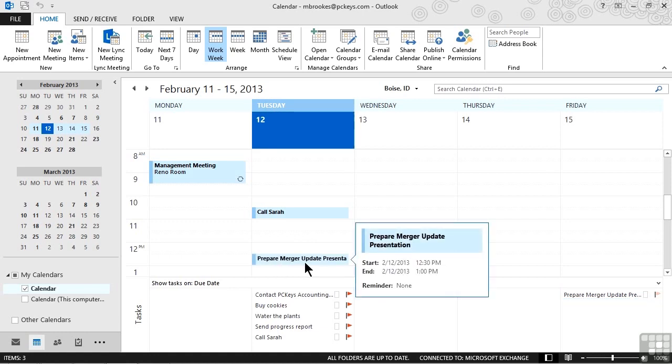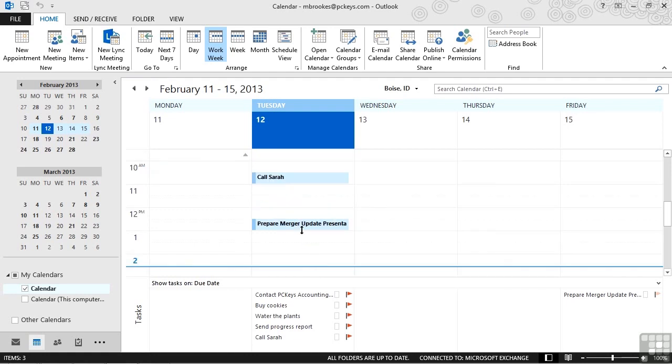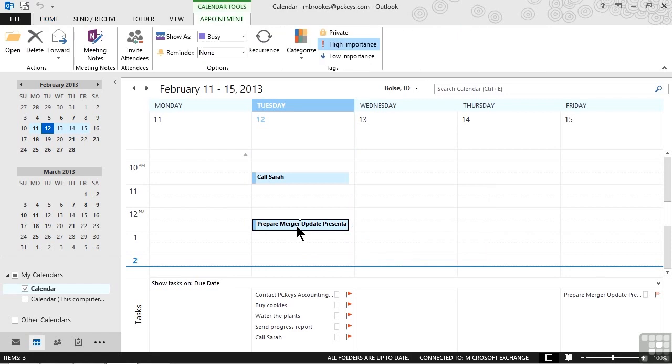Now, unfortunately, preparing a merger update presentation is not going to be as quick as calling Sarah. So we're going to scroll down a little bit, and we're going to adjust this by selecting the calendar item, grabbing a hold of one of the sizing boxes, and dragging it out so it designates the appropriate amount of time, probably a couple of hours to complete the presentation.